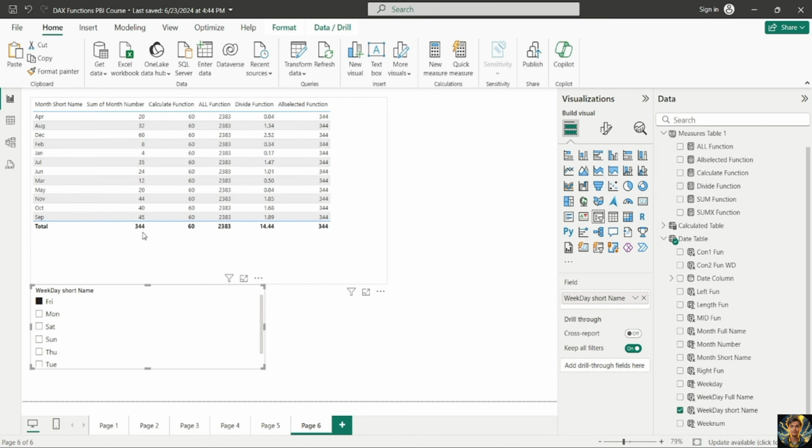And 344 is the total that you can see now on the screen, because this slicer has been applied. So explicitly we applied a filter. Whenever explicit filters are applied, in that case, the ALLSELECTED function will be dynamic with respect to that, right? Values will change for the ALLSELECTED function, but for the ALL function, the values will not change, right? You can choose some other example. Let's say we have chosen Monday.